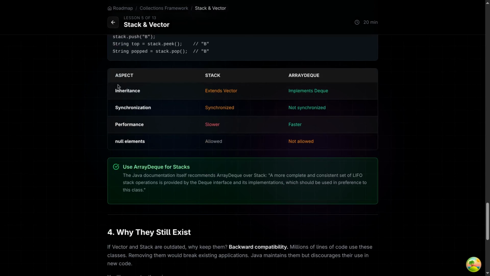So that's fine. Now inheritance: our Stack extends Vector, our ArrayDeque implements Deque. Synchronization: ArrayDeque is not synchronized, but our Stack is synchronized. Performance is lower because of the lock overhead, and ArrayDeque is faster, but at small scale that does not matter. Null elements: Stack allows them, ArrayDeque does not. So we can use ArrayDeque for stacks. Java documentation itself recommends ArrayDeque over Stack.